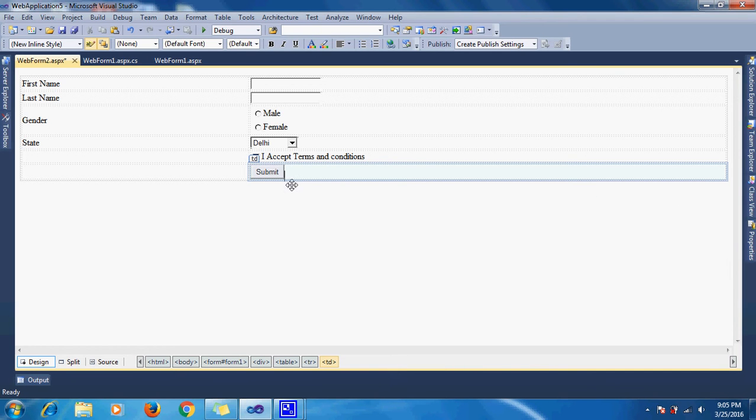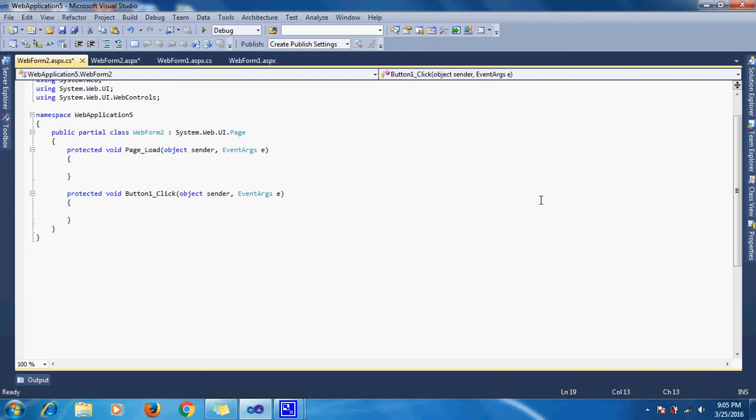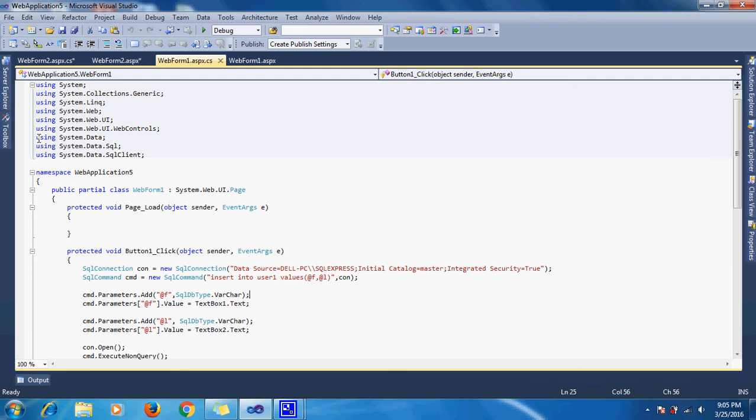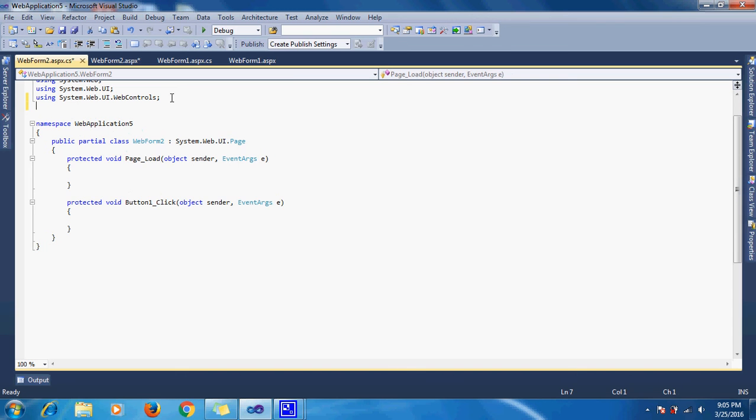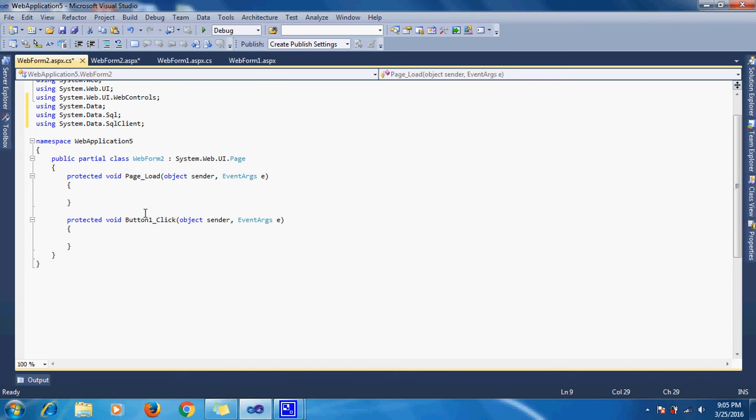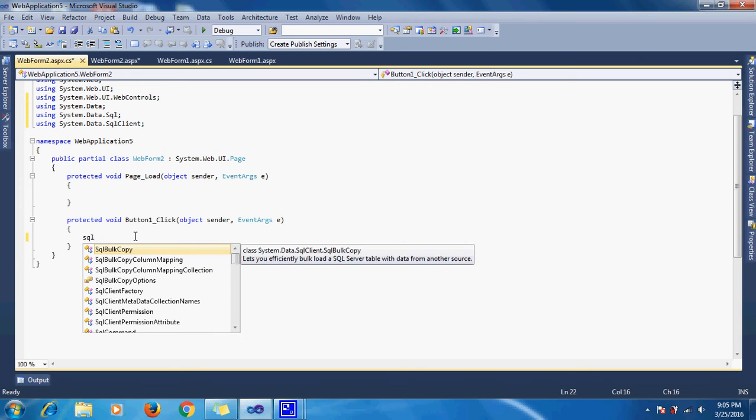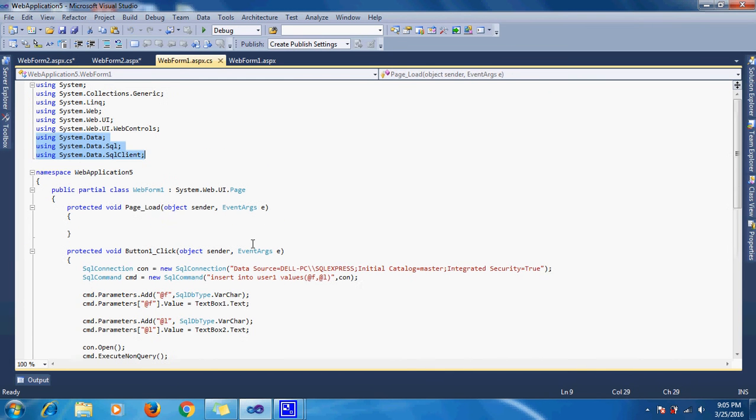As I explained earlier, whenever you're working with databases, you always need three namespaces. I'm just going to copy them from my earlier code and paste them. Now this is Button1, the submit button. By default the ID is Button1 only. The SQL connection is again the same, so I'm going to copy it from the earlier code, Ctrl+C, and paste it here.